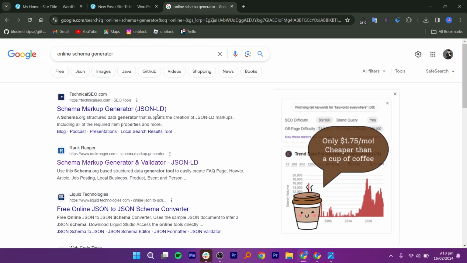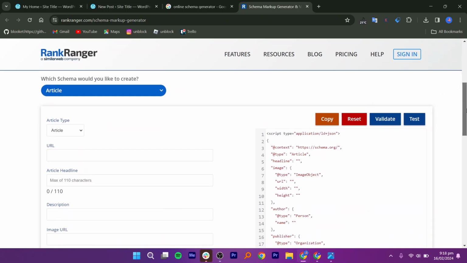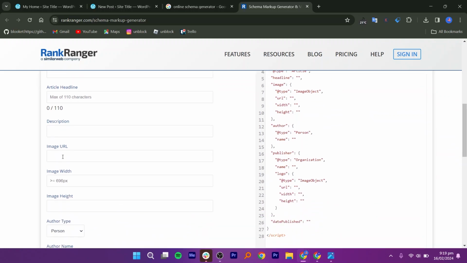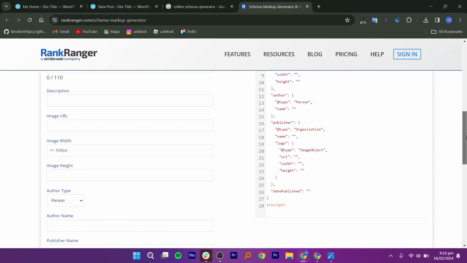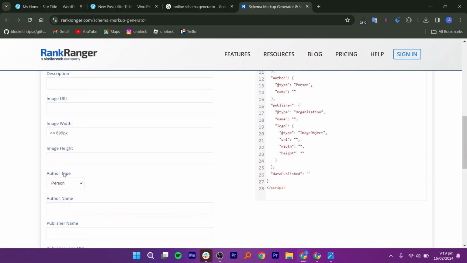This tool can make different types of schema, but for now, let's focus on making an article type schema. This tool has options you can choose, like what kind of article it is, news, blog post, etc. You will need to put the URL of your blog post, the title of the post, description, and the image URL. The image URL can be the featured image or any other image that represents the article. You will also need to specify the image size, which should be at least 696 pixels wide, and the author type, which can be a person or organization.